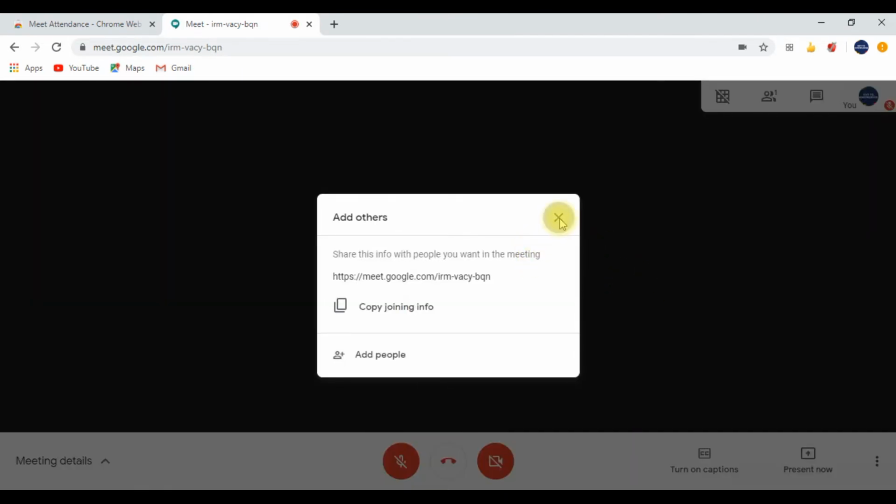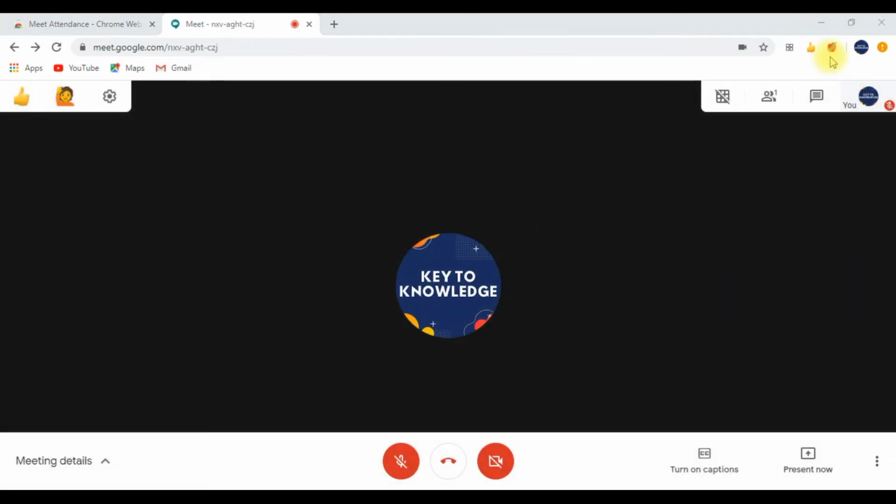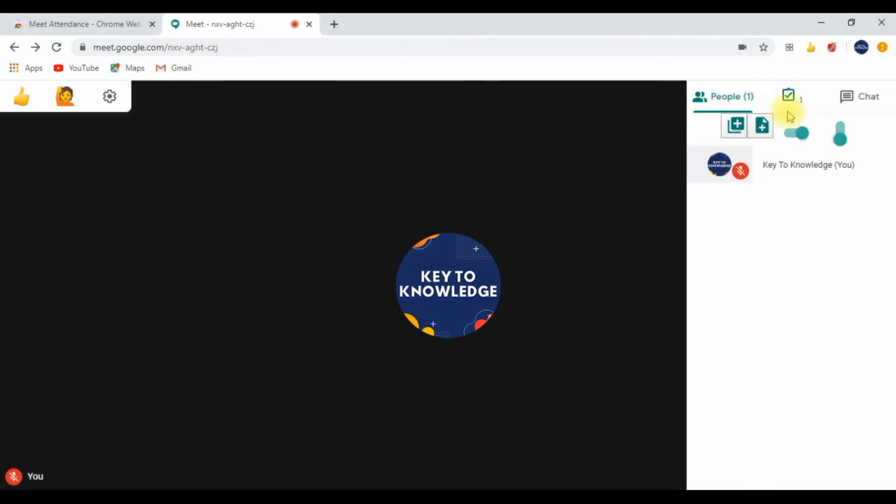Okay, at present I'm not adding anyone. Now you can see the logo of Meet Attendance at the top right corner here. It is colored now. That means it is enabled and we can use it in Google Meet. Under this People tab, you can see a new icon, a square with a tick, and two icons of spreadsheets.